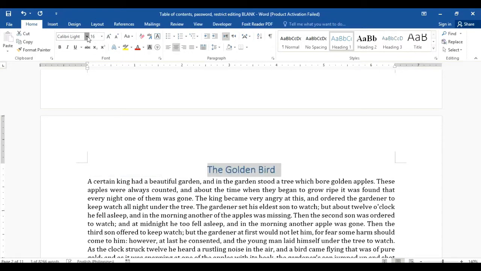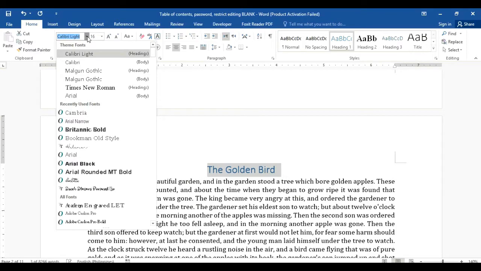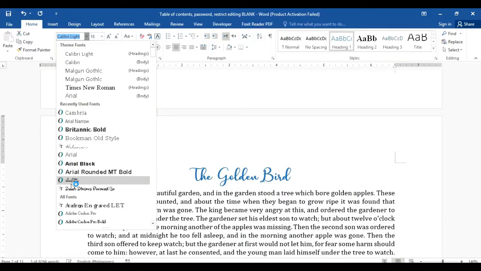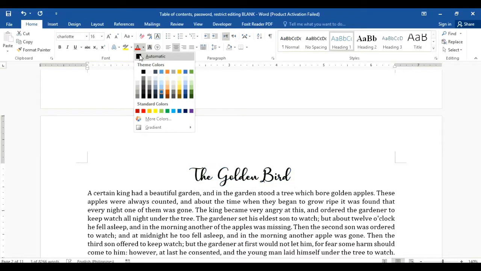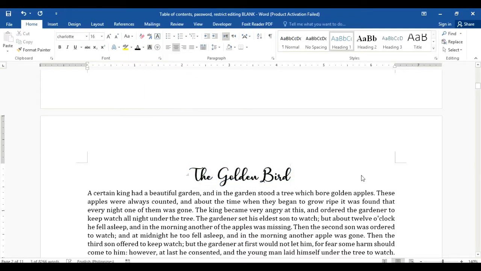Then I think I'm going to change the header. What looks good? I'll change it to another font, like I'm going to use Charlotte. Then I'll also change the color. I'm going to use black, automatic. So I'll make all the titles Heading 1.